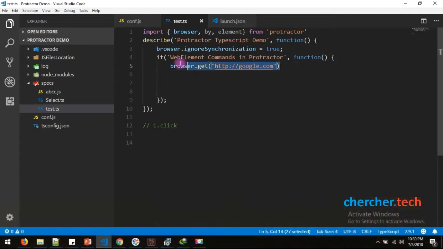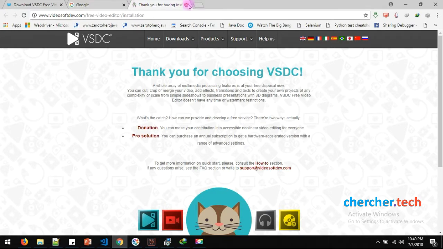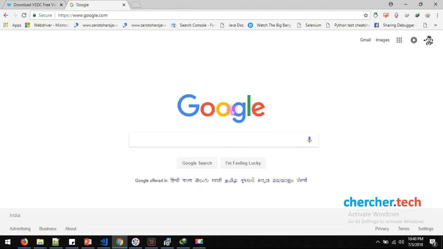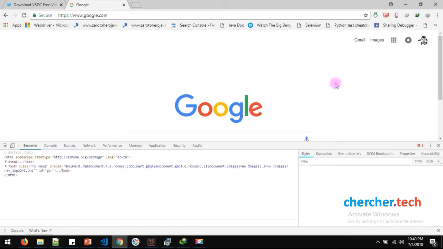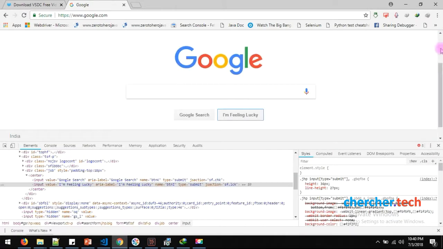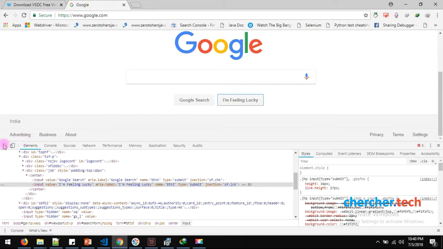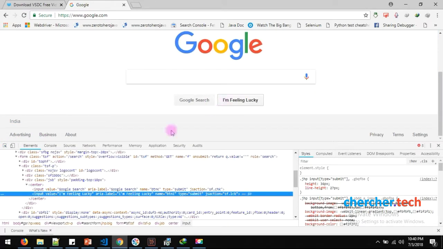This code opens google.com. Let me open that Google. We have a Google web page here. Let's inspect some element and try to click it. I'm going to click on this I'm feeling lucky button. Let's inspect that particular button and find some unique locator, whether it could be name, ID, or XPath, CSS. Here we have the value I'm feeling lucky, aria-label.